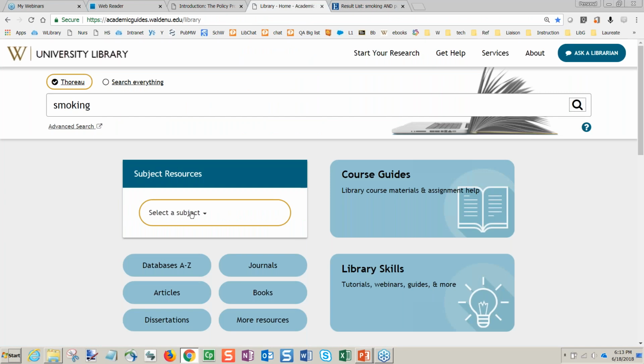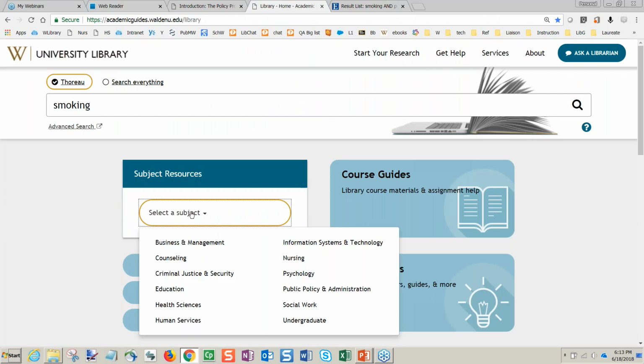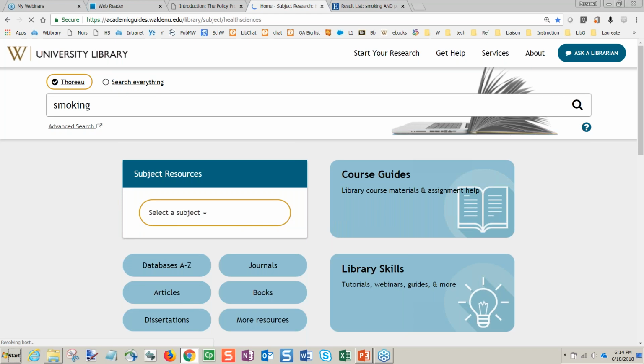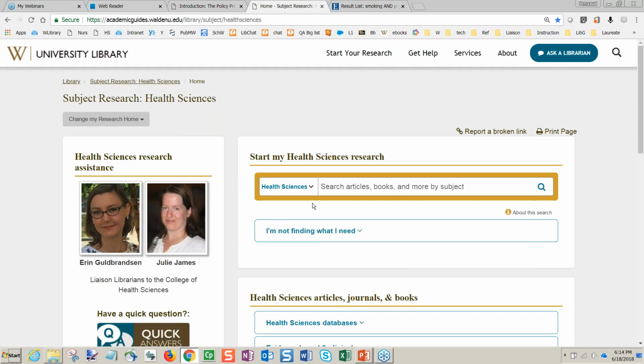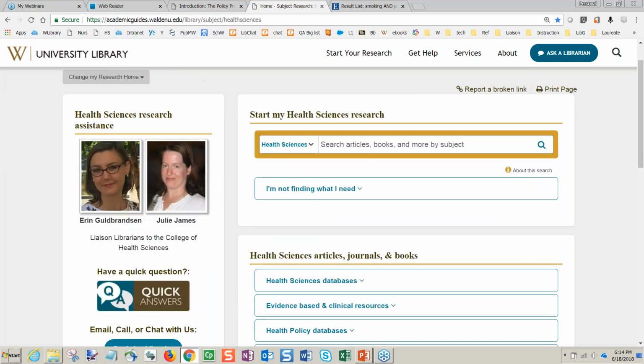If we go back to the library homepage and we select a subject, we can go look at individual database collections for these different subjects. So depending on what it is that you're looking up, you may want to go to psychology or social work, public policy. Taylor's going to talk about that in a little bit, counseling, criminal justice, but we're going to go to health sciences. And then this database search here is like Thoreau, except that it's a more limited list of journals, a limited list of databases that is going to be searched in this gold box. But I'm kind of unsure about that.